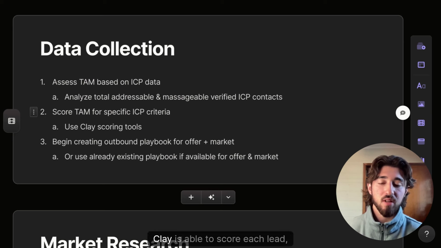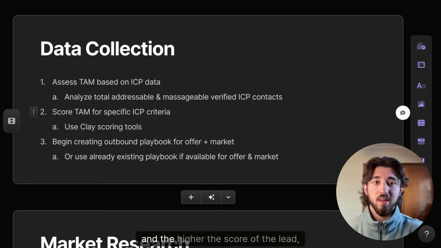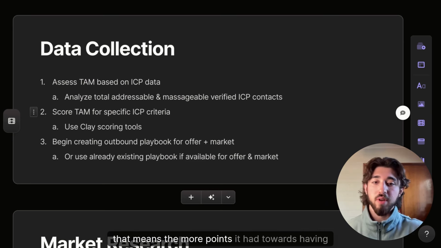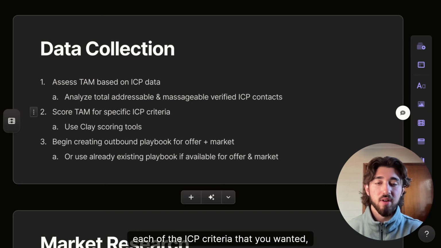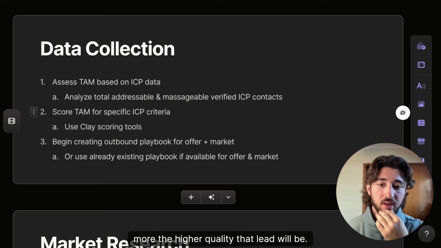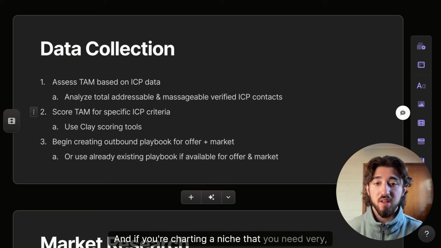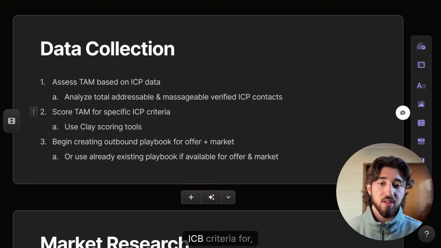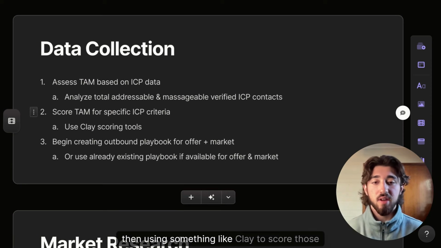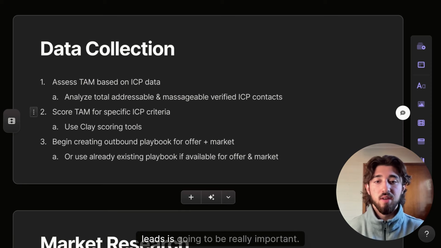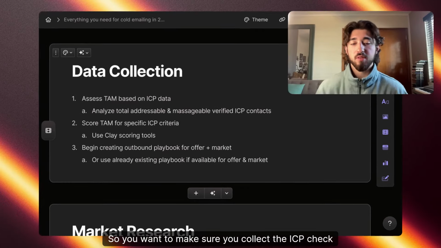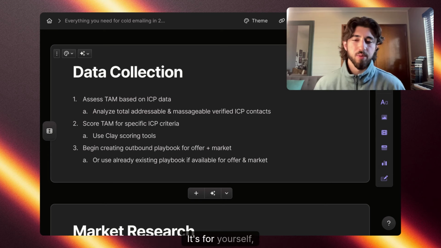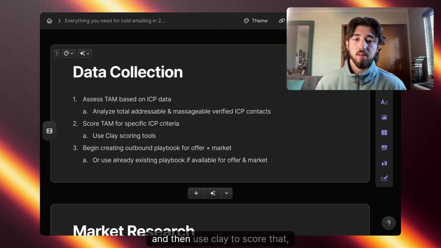Clay is able to score each lead, and the higher the score, the more points it had towards each of the ICP criteria that you wanted, so the higher quality that lead will be. If you're targeting a niche that needs very, very specific ICP criteria, then using something like Clay to score those leads is going to be really important. So you want to make sure you collect the ICP criteria that you're going for, for yourself or for your clients, and then use Clay to score that if it is relevant.